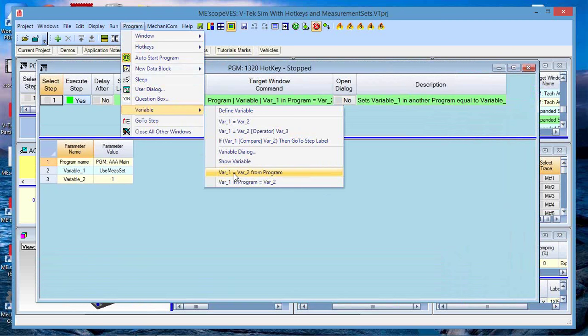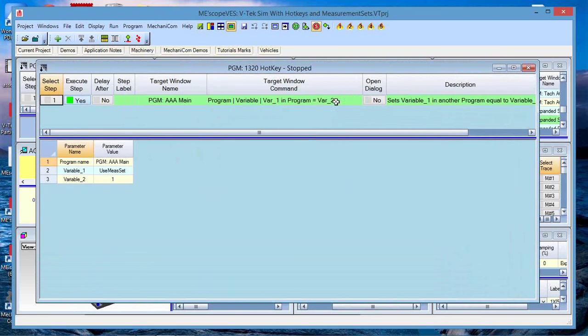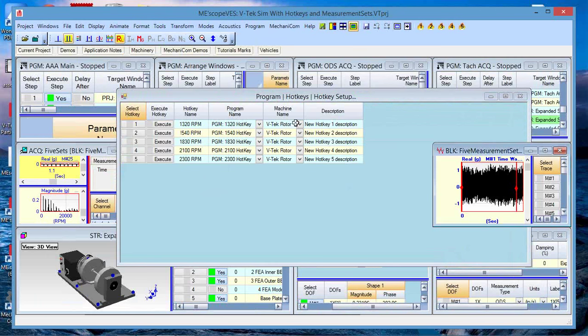It's variable 1 equals variable 2 from program. Oh no, that one is different. Gee, I don't see it here. Oh, here it is right here. Variable 1 in program equals variable 2. So what we're doing is passing, over in the main menu or the main program, AAA, we have something called use measurement sets. We saw that, and it's setting it equal to 1. That's what that is. So a little bit of computer logic there. Anyway, that's enough said on that.